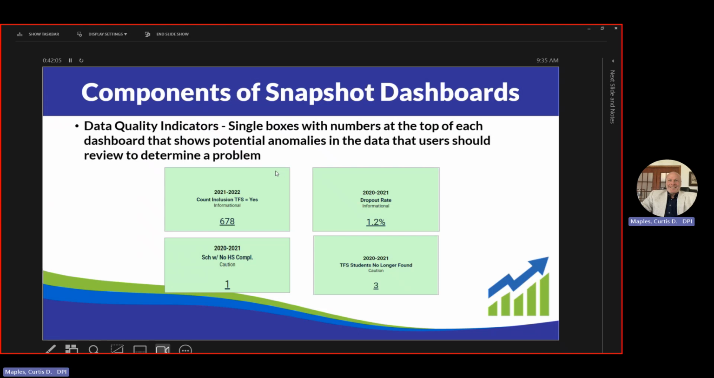If you want to take a look at the set of students that make up that number in the current data, you can drill into that and see the listing of students. You can also export that to a CSV file if you want to, and we can show you how to do that in the help desk. And you can see that list of students.